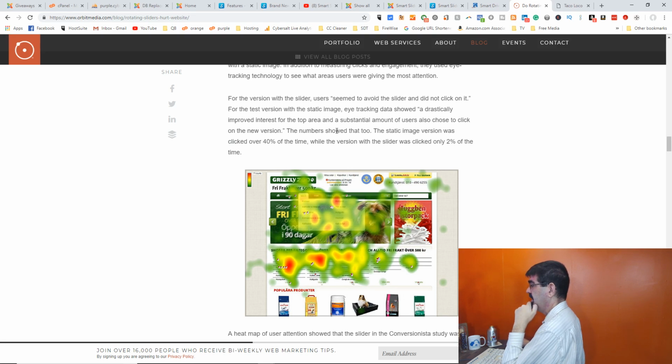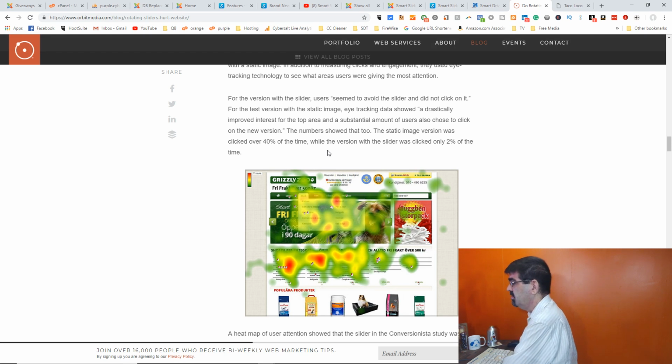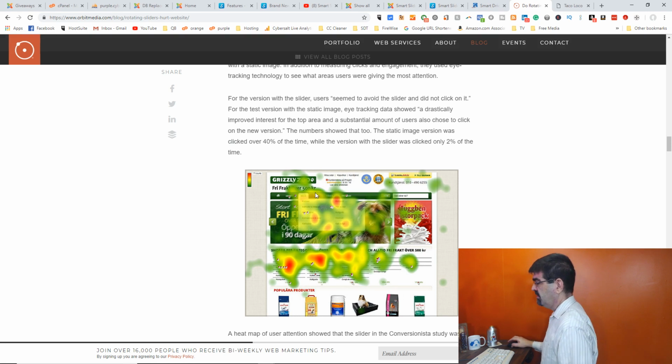The numbers show that too. The static image version was clicked over 40% of the time, while the version with the slider was clicked only 2%. Oh, that's interesting. I wonder if part of that is that when you see a slider, you think it's just a slideshow showing pictures, that it's not actually something you can click on.